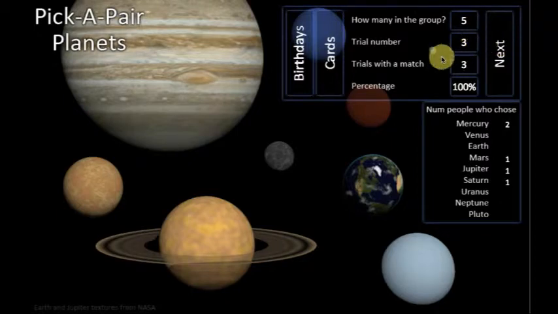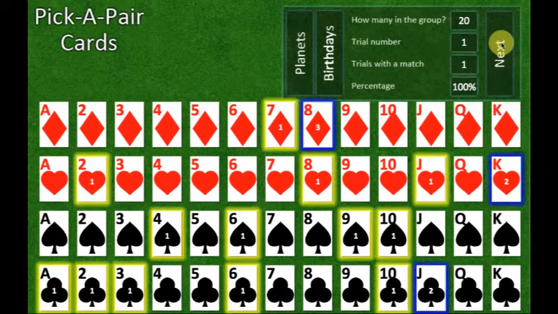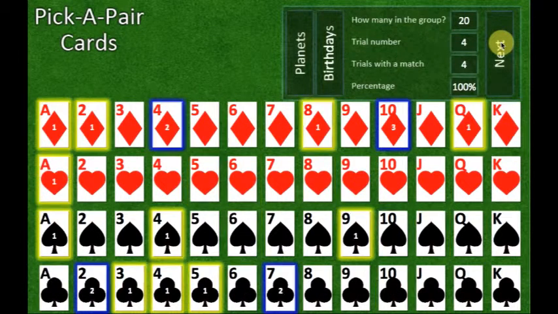After completing Pick a Pair planets, move on to Pick a Pair cards by clicking on the Cards button. This simulation is much like Pick a Pair planet. You want to find out the smallest amount of people in a group needed in order to have a 50% chance that 2 people in the group will pick the same card from a deck of playing cards. Begin by choosing what size group you would like to test, and enter the number between 2 and 40 in the text field next to how many in the group. Click the Start button to begin the trial.